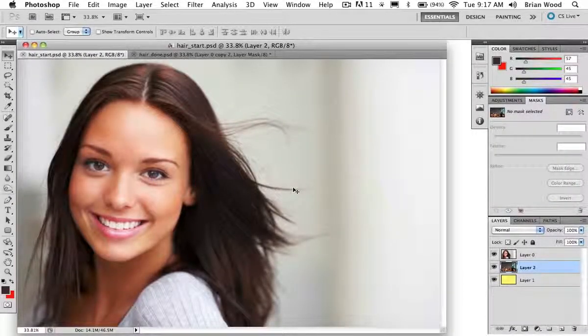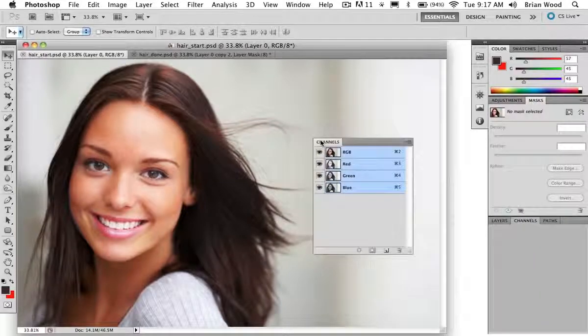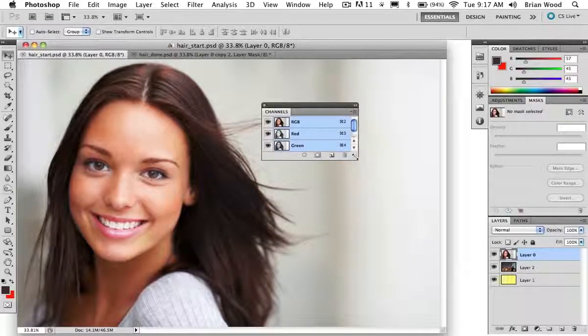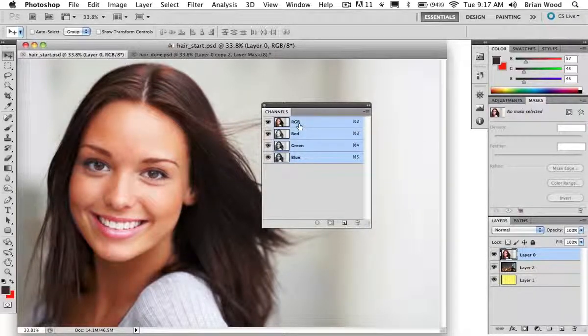So one of my first steps is I could go in and try and make a selection. That's our ultimate goal. But I'm going to use what's called a channel to do that. So I'm going to go over to my channels panel. And if you've used channels before, you're familiar with them. And channels basically allow us to do some different things.